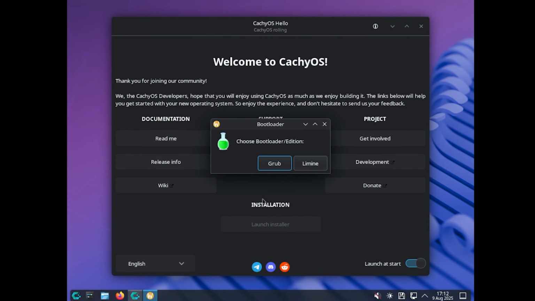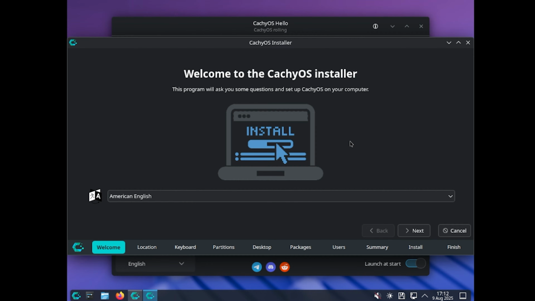Now for the bootloader, since this is just going to be a main distro on this, I'm just going to go ahead and hit GRUB. And again, we're going to walk through a pretty much basic installer similar to Windows. Now we're going to choose our language. We want American English and go ahead and hit next.